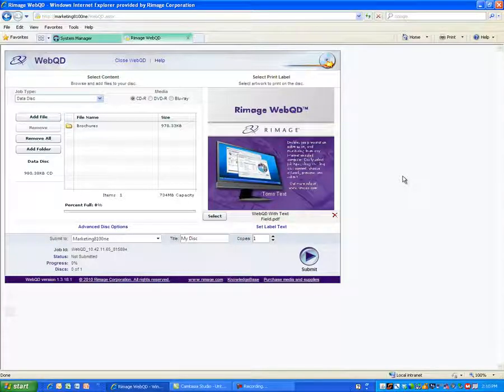I got my folder of brochures. I have my master PDF file. It says Tom's text down there, and all I have to do now is come down here where it says Submit, and I click on that button, and the job gets sent over to the Ramage system.